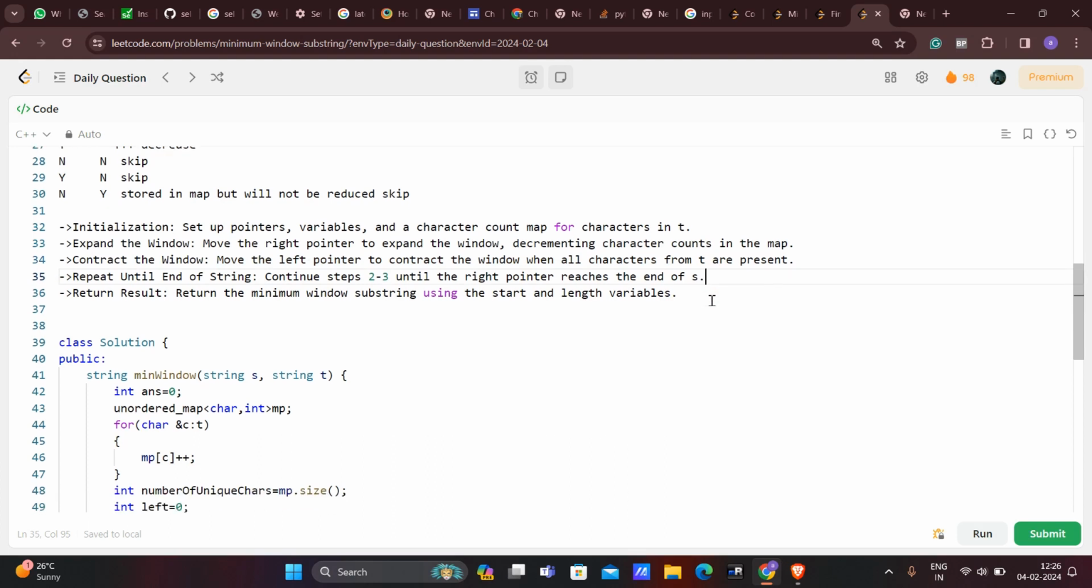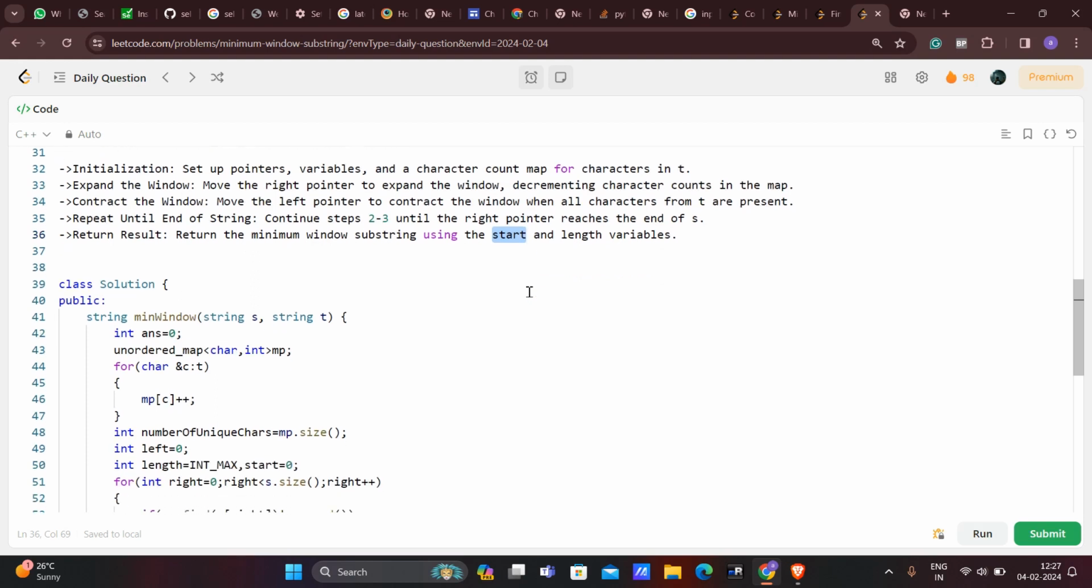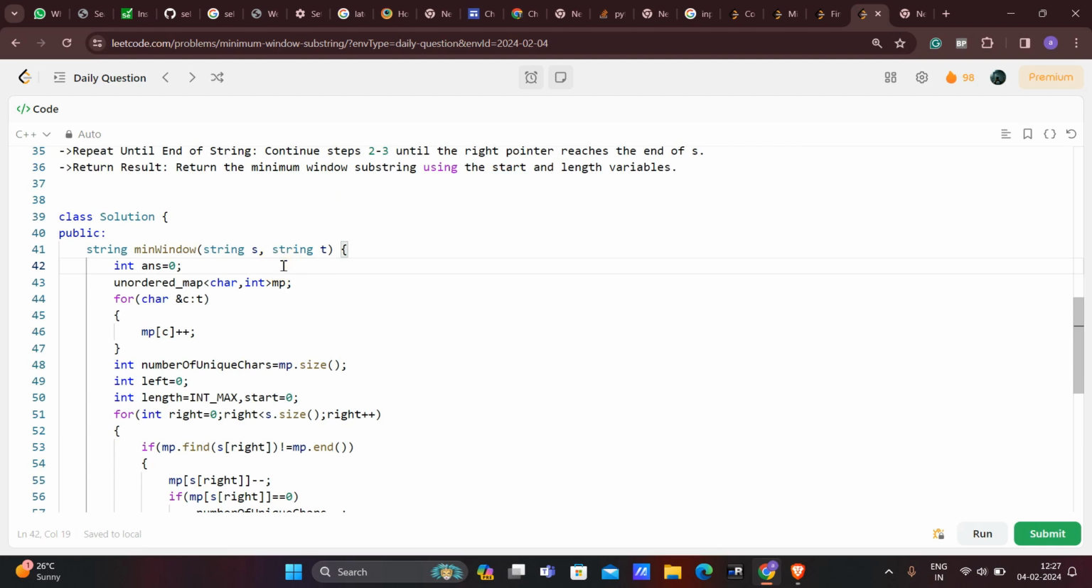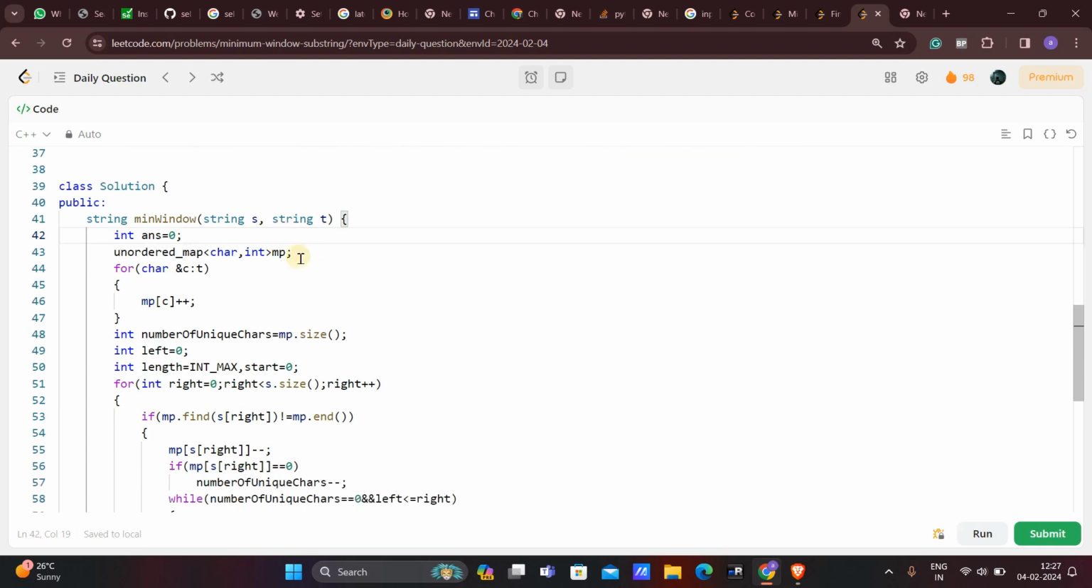This is the for loop, and then we'll return using start. Suppose if we have a string, then there will be a start variable, and then there will be length. So from start and length, we can return the substring of s using substr, giving start and then the length. So this is the code which we had written.